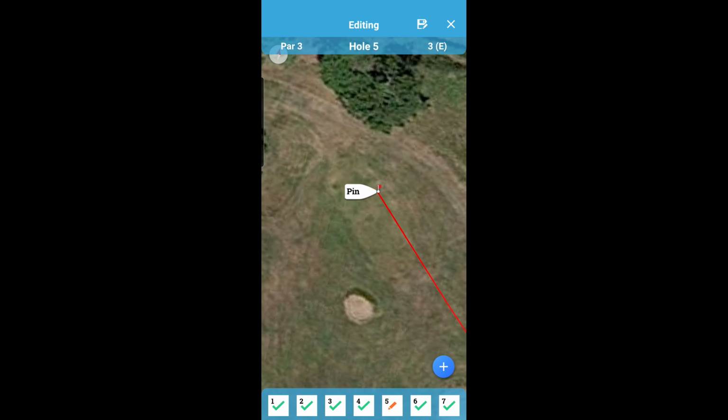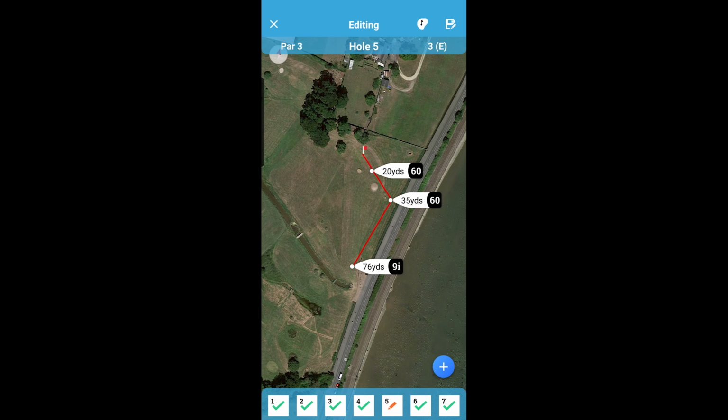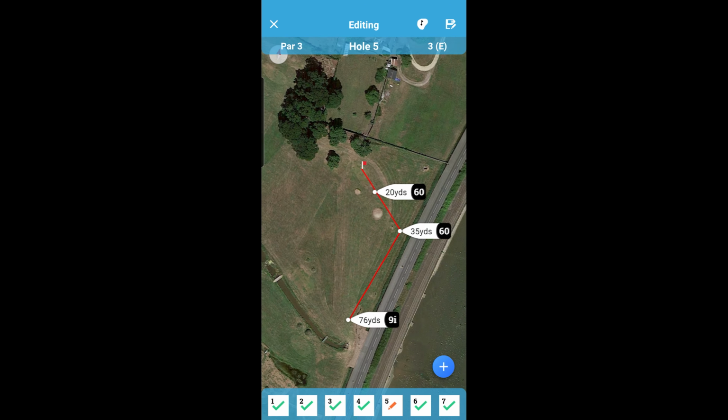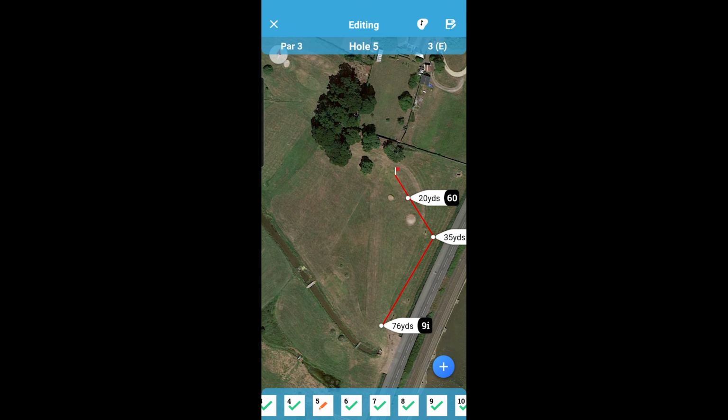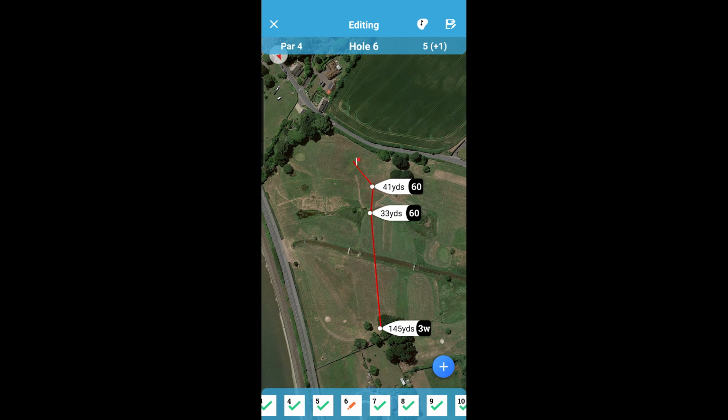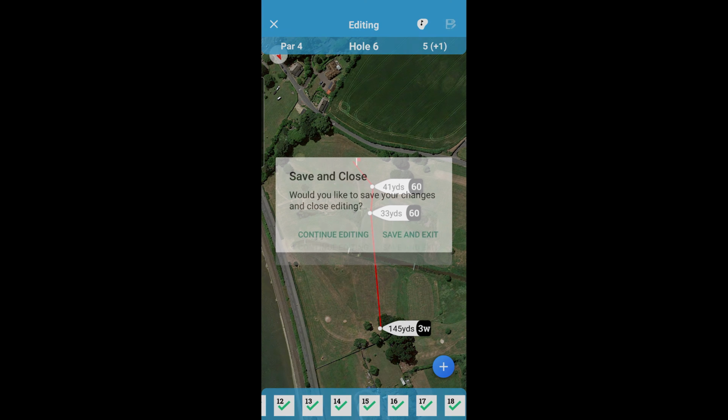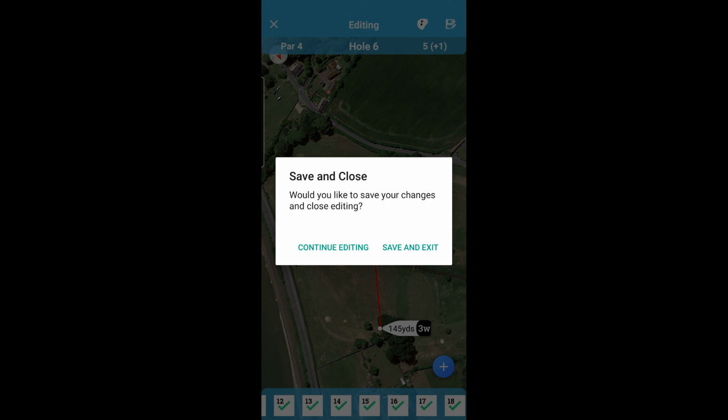Now once you've been through each of the holes carefully, as the more accurate this data is, the more accurate your stats are, which at the end of the day is what we all got the watch for. So once you're happy with that, what we want to do is click on save, which is at the top right. It will then say save and exit. So click on that.